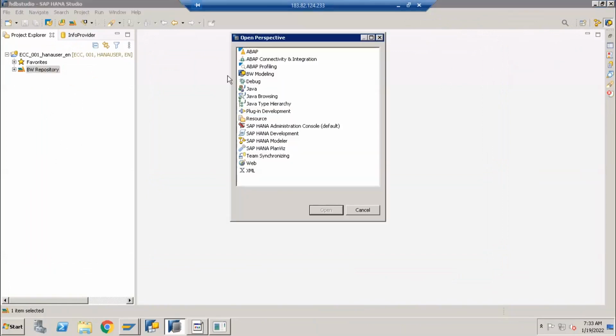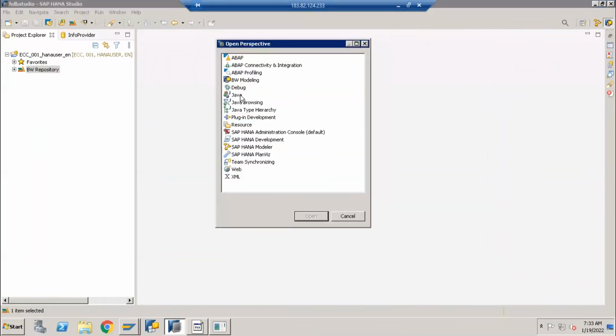Okay. When I click here, you see there are different perspectives available in the HANA Studio, and we need to install some particular configuration and supporting packages in order to get all these perspectives. For BW, you have separate software, and for HANA modeling also, you have a separate one. If you install HANA Studio, it won't come with all these by default. You need to install supporting packages for it. In order to work on BW stuff, we need to open the BW modeling perspective.